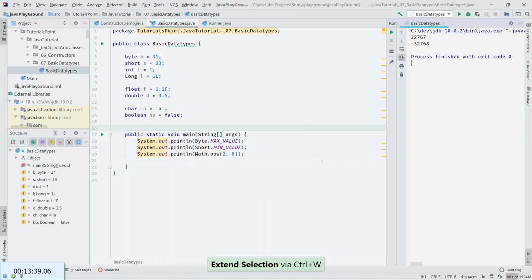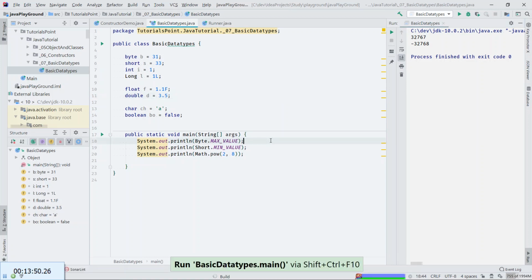Byte, like so. Run. Run. Why don't you run? Okay, I don't know what was happening.